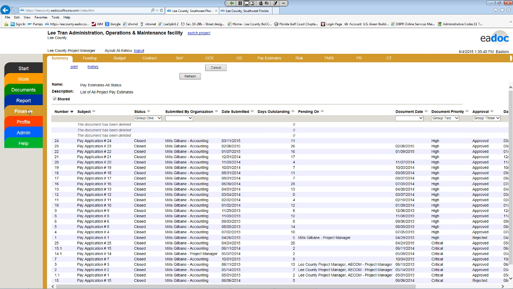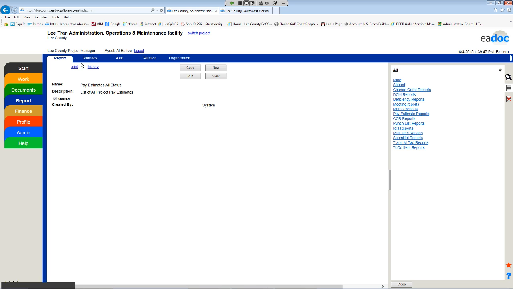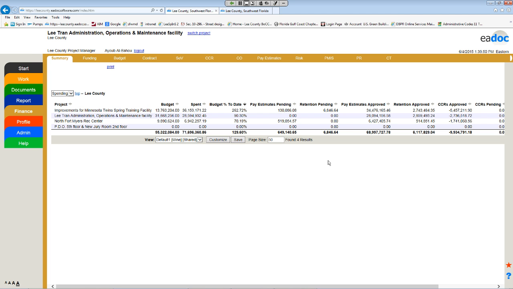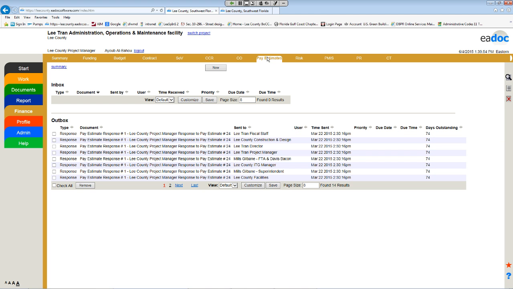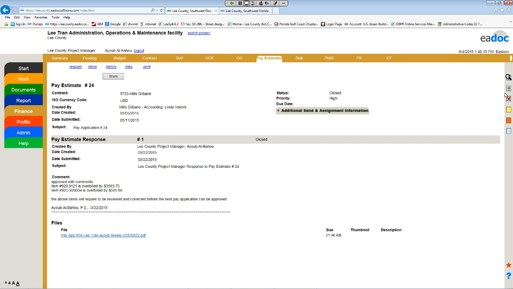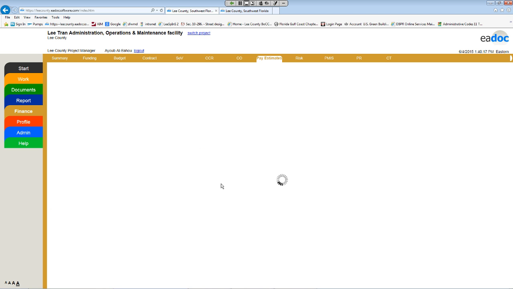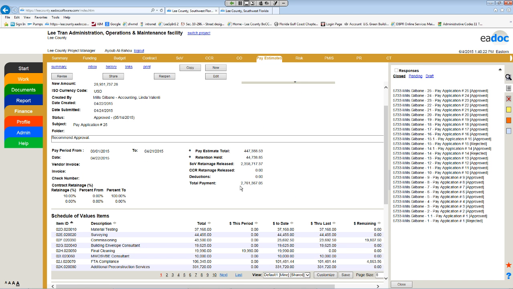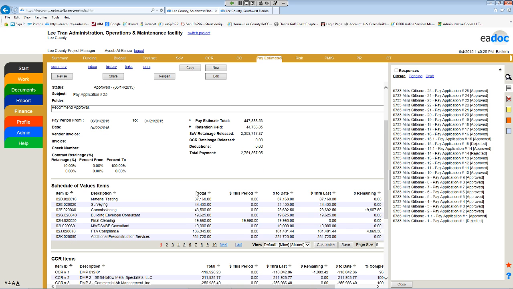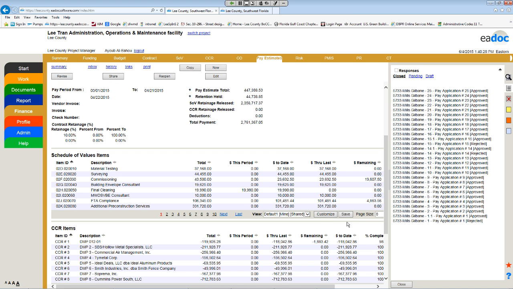The second one that I like as well is, I'm sorry, let me get rid of that one. The finance pay estimate, and like I said before, it used to take 30, 40 days to get things processed. Right now, if I click on the last pay application, the value of this pay application was 2.7. All your scheduled value is right there, and it gives you all the information you need.